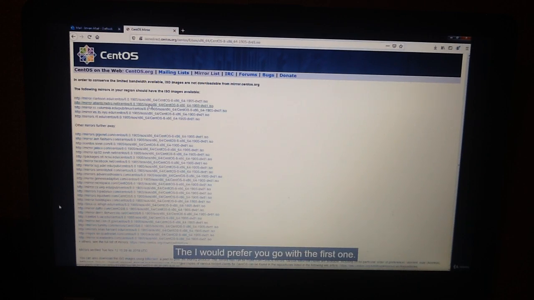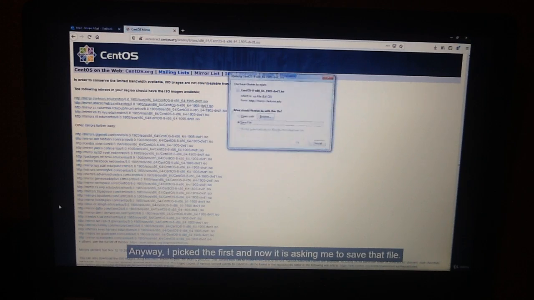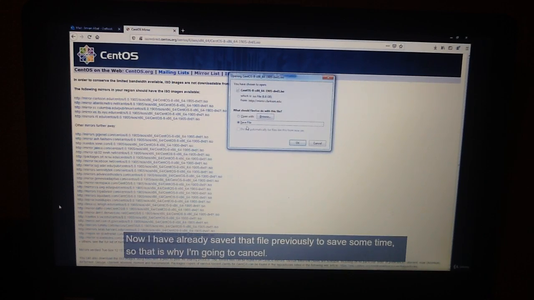I would prefer you go with the first one. If it doesn't work, then you go to the second one. Anyway, I picked the first, and now it is asking me to save that file. Now, I have already saved that file previously to save some time, so that is why I'm going to cancel.